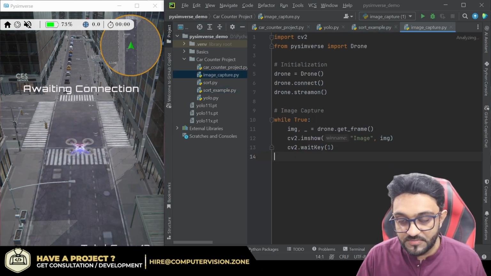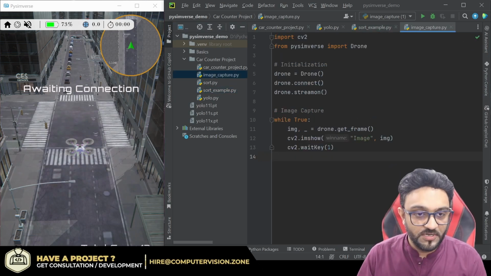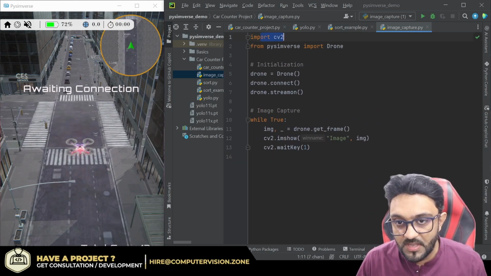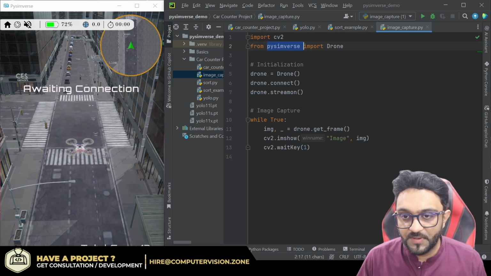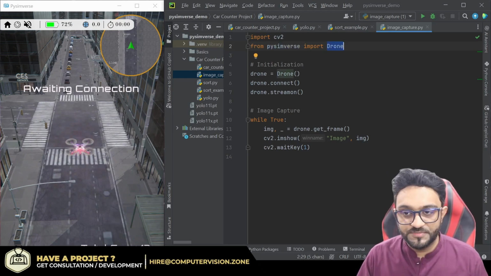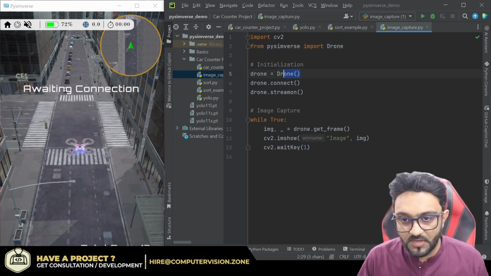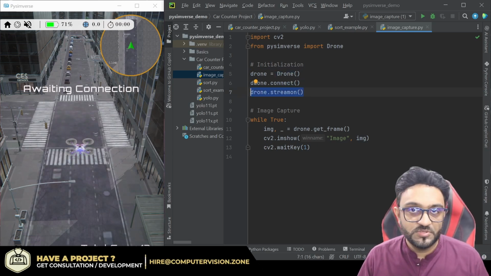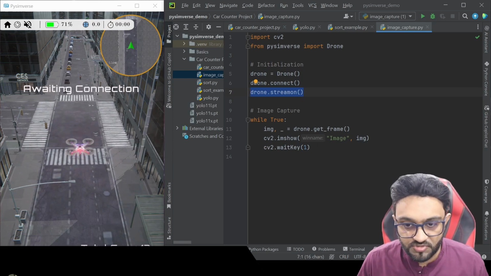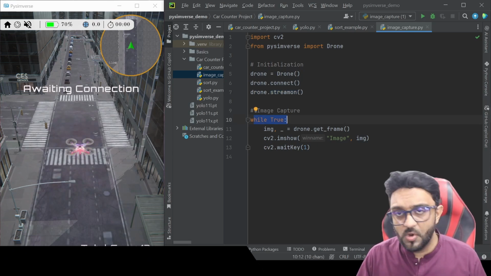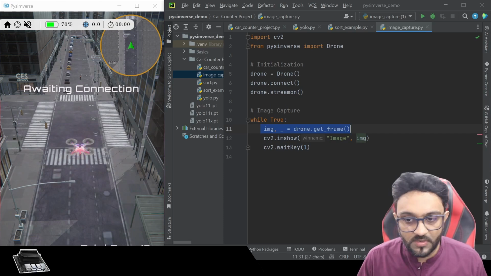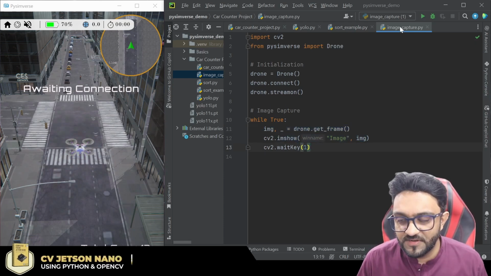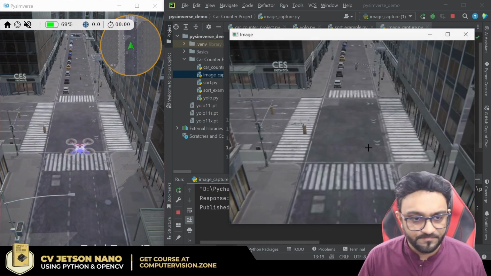And then we have the image capture. This is for the simulator. So this is for the drone here. So here you can see we are simply importing CV2, OpenCV, and we are importing PySimverse, and we are importing the drone object from there, the drone class. And then we are creating an object from that. We are connecting the drone, and we are turning on the stream, which means it will give us the video stream. And then, like we use OpenCV, we are going to get our image, and then we will simply use IMShow, and that's pretty much it, right? So it's very simple. We are going to right click and run, and there you go.